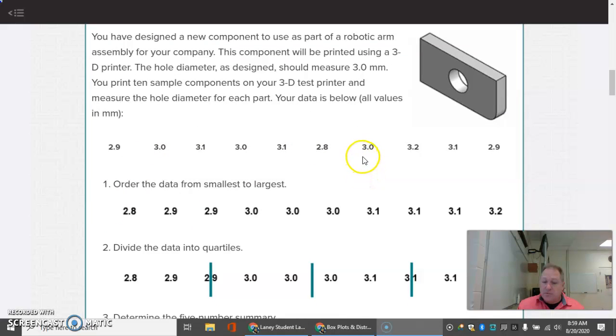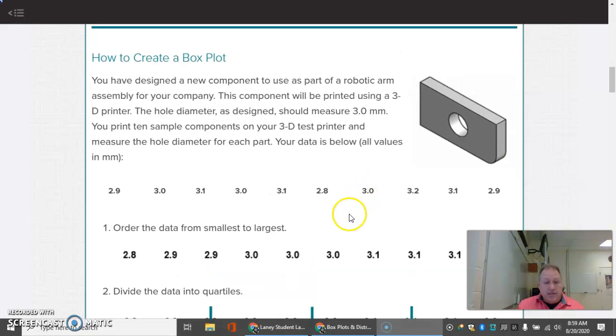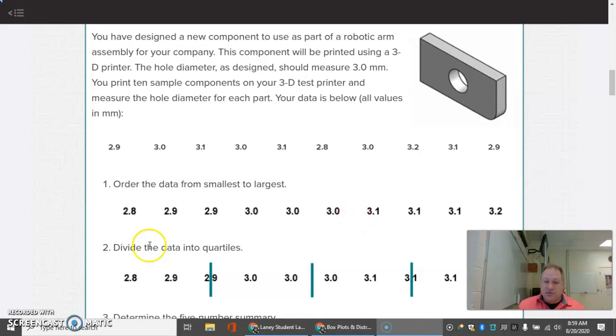So if this part was supposed to be 3 millimeters and you're starting to check all the parts and they have some variance, you would put that into a box plot to see how many are the actual correct size versus how many are too big and how many are too little. So you can use that as a method of quality assurance once you're manufacturing some of your product.